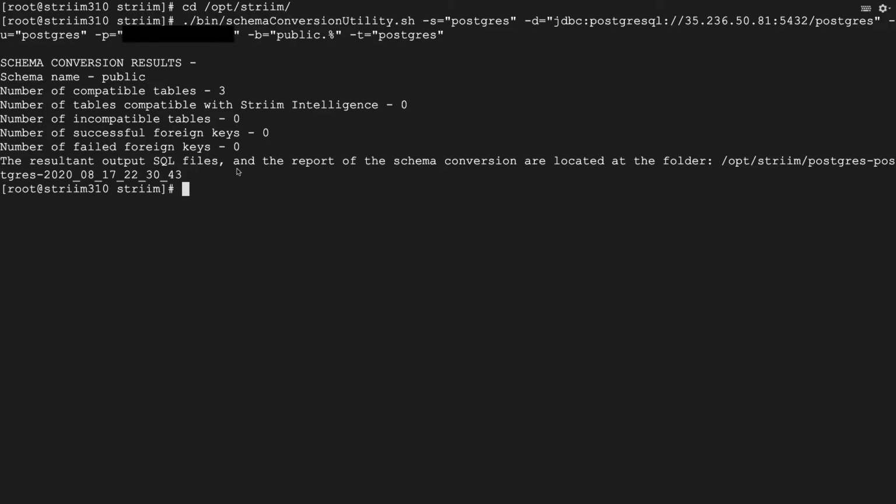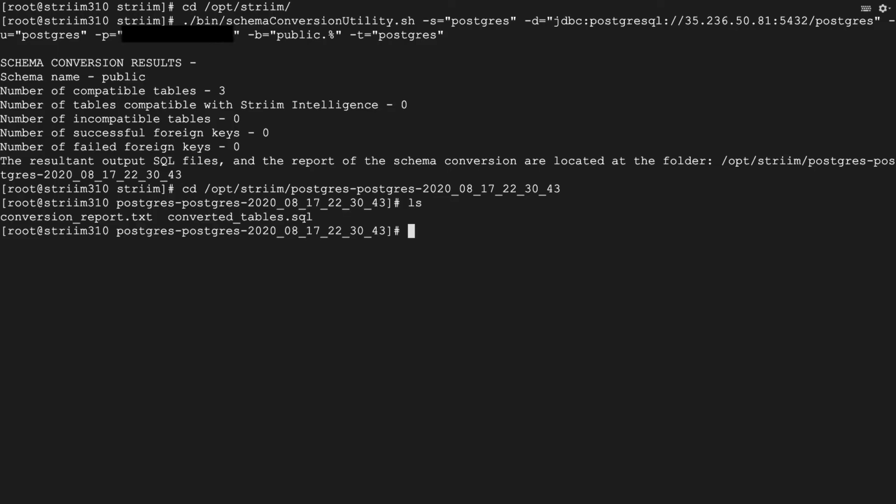So let's go ahead and navigate to the output of our schema conversion utility. We'll just go ahead and change directories to our output. Then we'll do a quick ls, and you can see that we have two files. We have our conversion report, as well as converted_tables.sql. Here, you may have some additional files based off of your data types. So let's just go ahead and take a look at our conversion report.